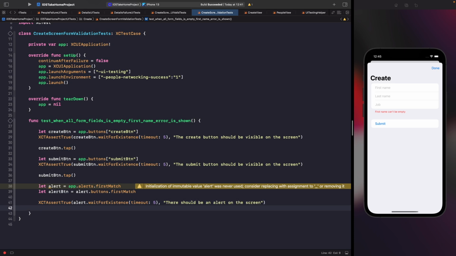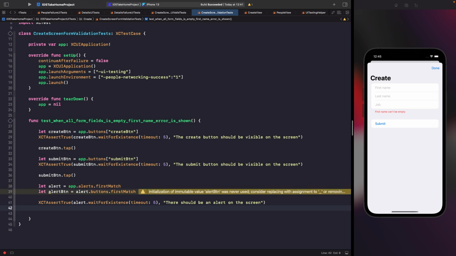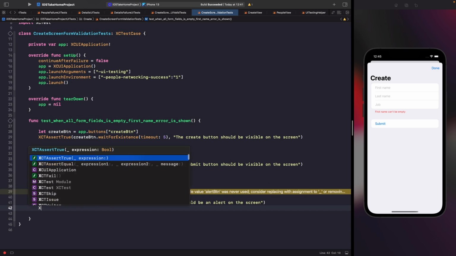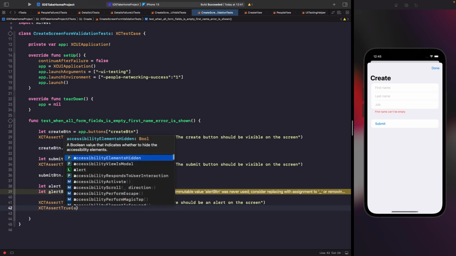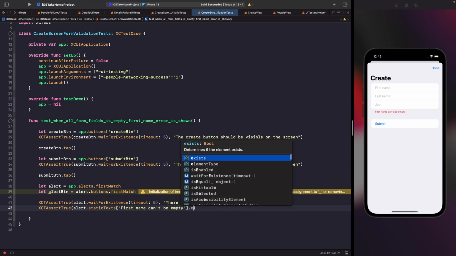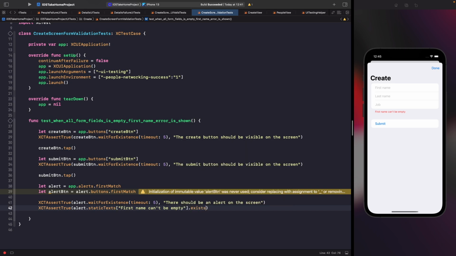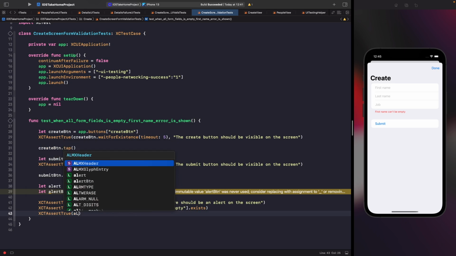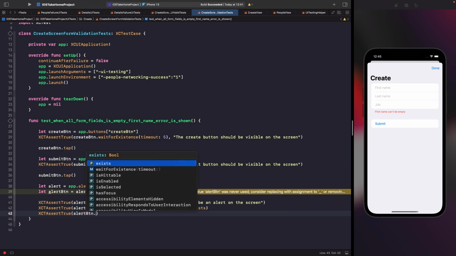And then after we have our alert on the screen, we want to validate that the text within it is correct. So we're going to say XCTAssertTrue, and then alert.staticTexts, and within the static text, we want it to say first name can't be empty, exists. Cool. And then after here, we want to make sure that we have our button as well. So we want to check our alertButton.staticTexts.